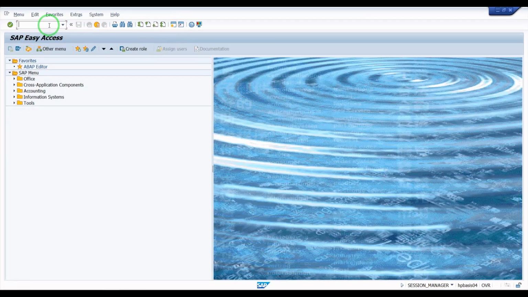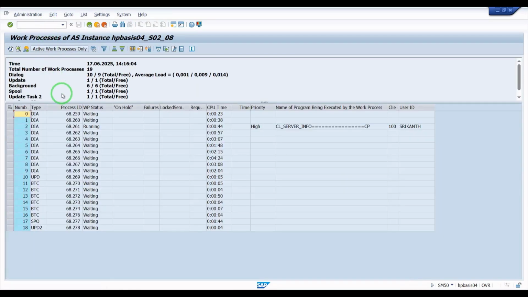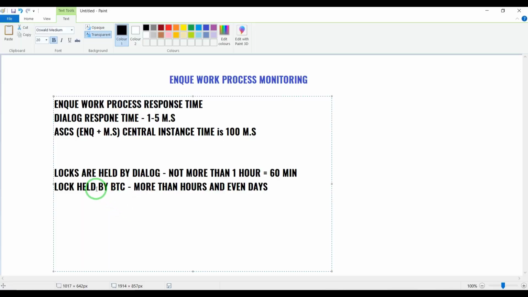Where can we see the locks? SM50 is the T code to check. The lock is happened here, and we can see the status. With the dialog, we see at what time the lock happened. With the background, we also see at what time the lock happened. Locks held by a dialog work process are not more than 60 minutes; in the background, even hours and days.